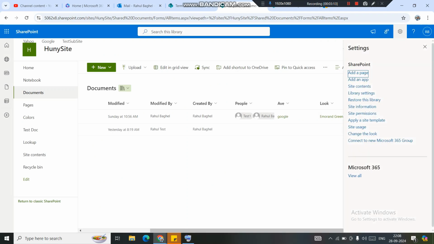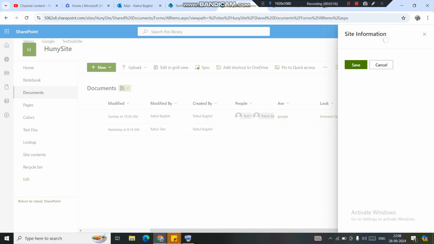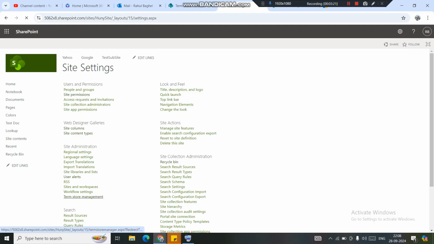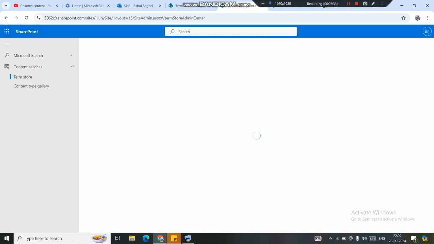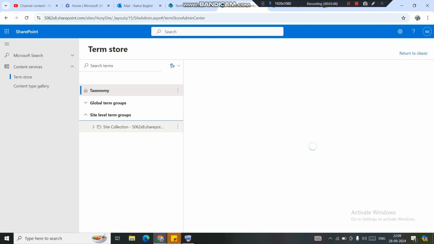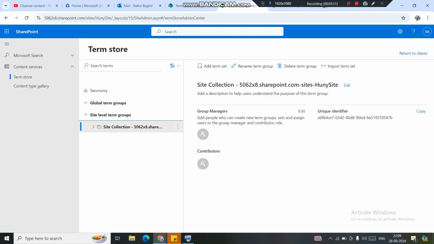Now let's go to the site settings, view all settings, and go to term store management. When we navigate to term store management, we get multiple options to create terms. Either we can create on the site level, or we also have an option to create on the admin center level, but this time we'll only be utilizing this one, the site collection level. I'll click on the three dots here, and we'll add one term set.